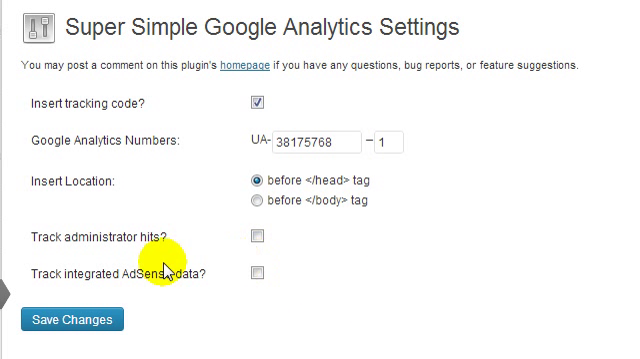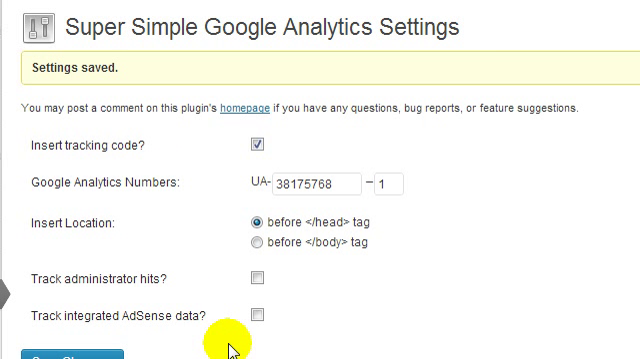Now these two boxes enable you to track additional data if you want to track administrator hits, which means if I go and visit the site, it's going to track that as well. In this case, I don't necessarily want to do that. All I want to know is if somebody else has come to my website. So I'm going to leave these two unchecked. This relates to AdSense data. I'm not doing AdSense, so I don't need to do this. Click Save Changes, and there we go.